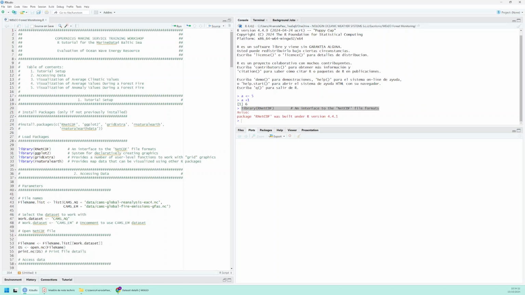Well, in this first section, the tutorial setup, you have different code lines. For example, you have the installation of packages, the packages we are going to need today. We have some lines devoted to loading the libraries we are going to use today.